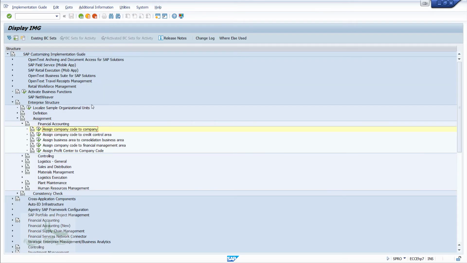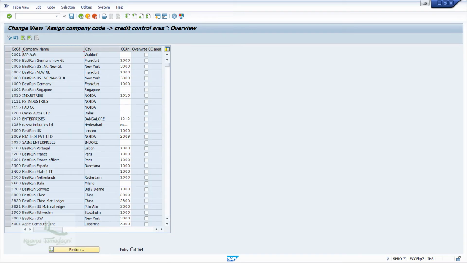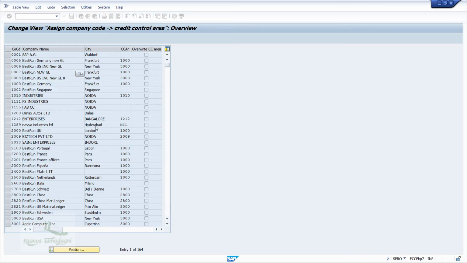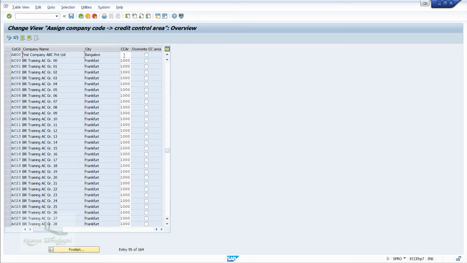So now, what we have got? We have assigning the company code to credit control area. This is our next step, right? For that, click on the assign company code to credit control area. I'll click on the position button and enter your company code. What was our company code? It was ABCC. Enter here. Yes, assign the previously created credit control area, that is ABCA, and save the data.